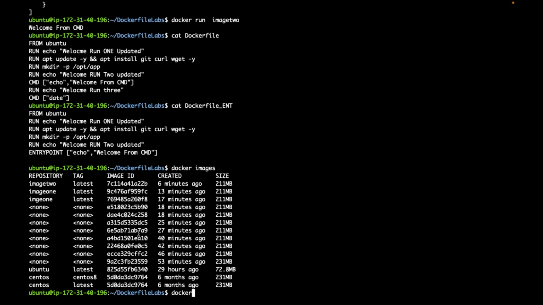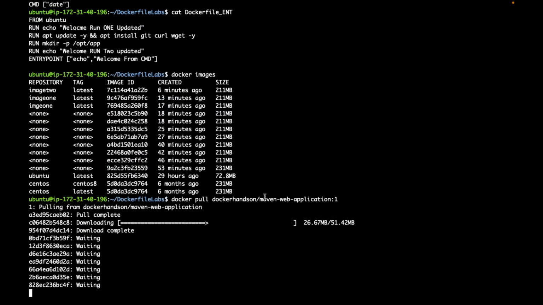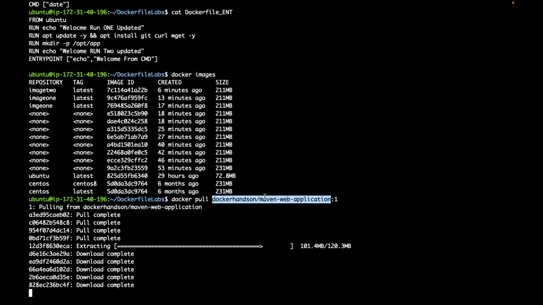Just to show that, let me show you this image. I already created an image, so I am pulling this image, the maven-web-application image. What is the CMD defined for this image? Catalina.sh. sh Catalina.sh.